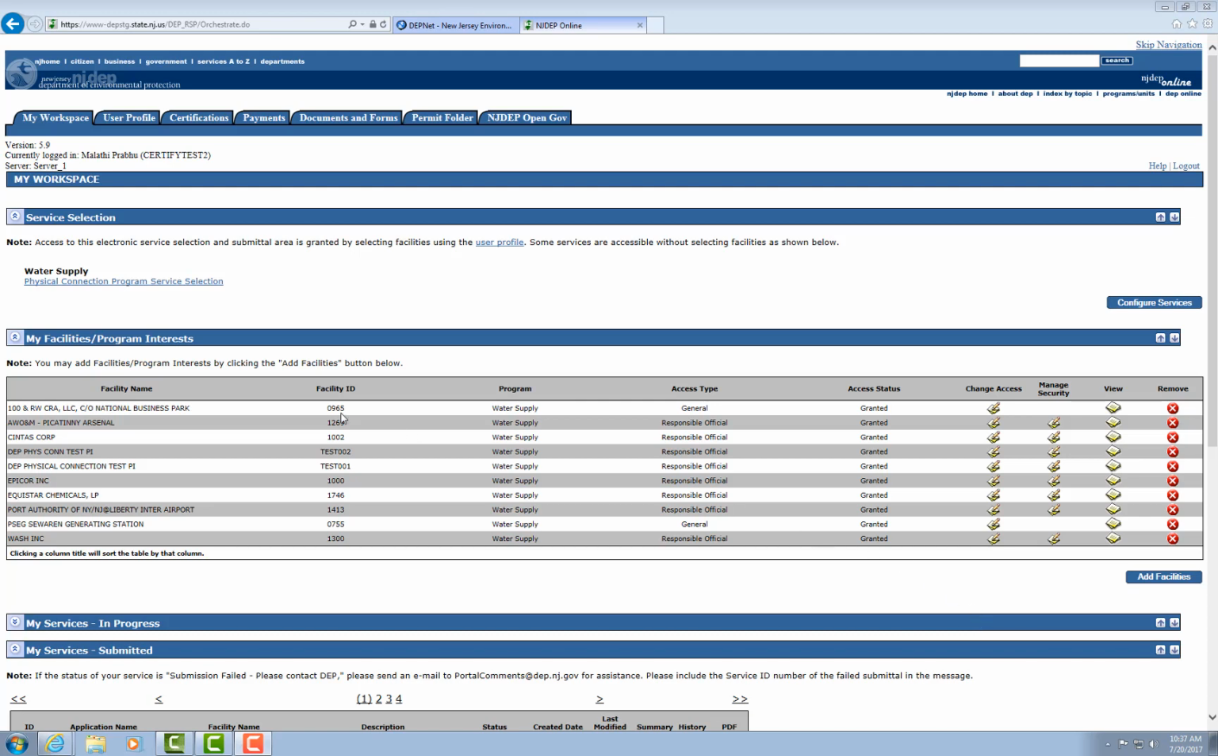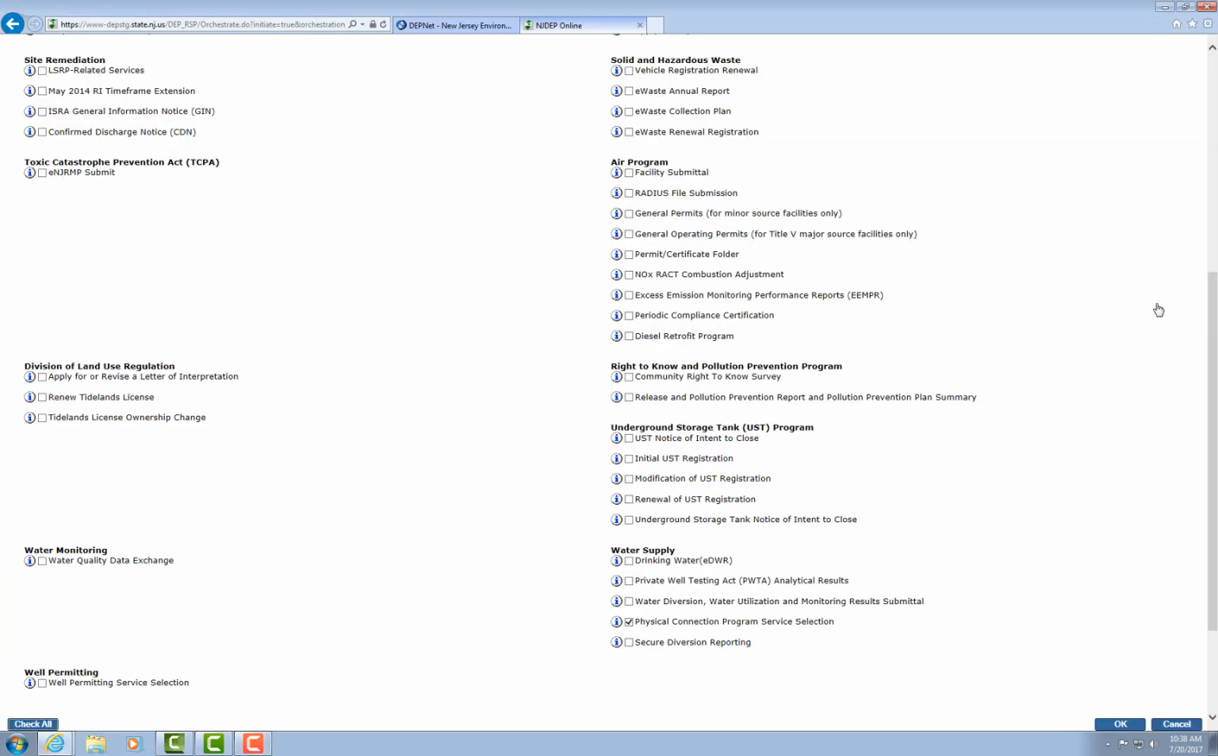On your My Workspace page, you should have the Physical Connection Program service selection listed under the service selection blue bar. If you do not have the physical connection link, you can add the service by clicking on the Configure Services button on the right-hand side. A window with all the DEP services will pop up. On the bottom right-hand corner, you will see the water supply services. Under there will be the Physical Connection Program service selection. Click on the checkbox and then click on the OK button. This will bring you back to your My Workspace page.